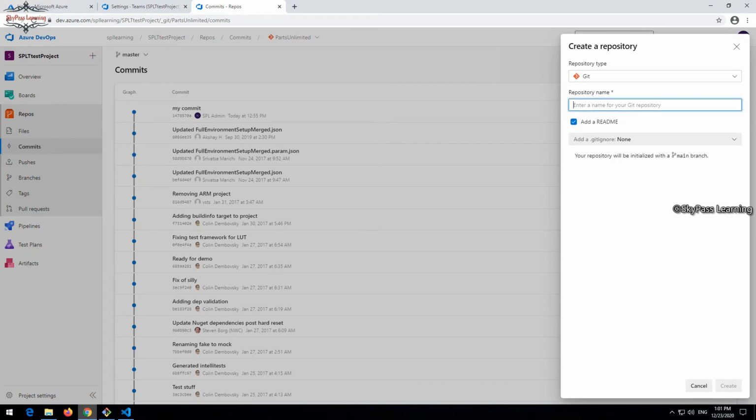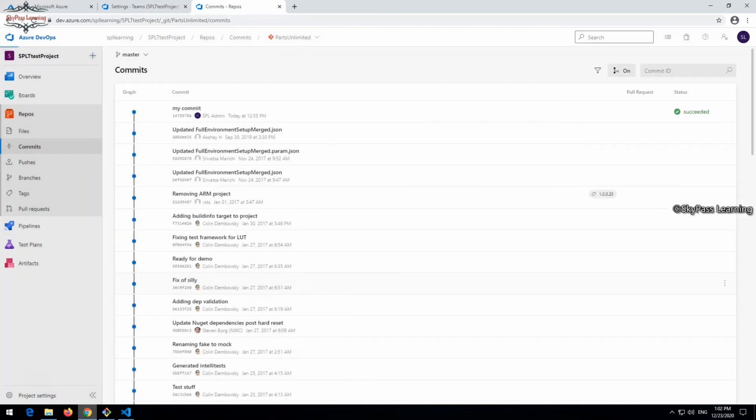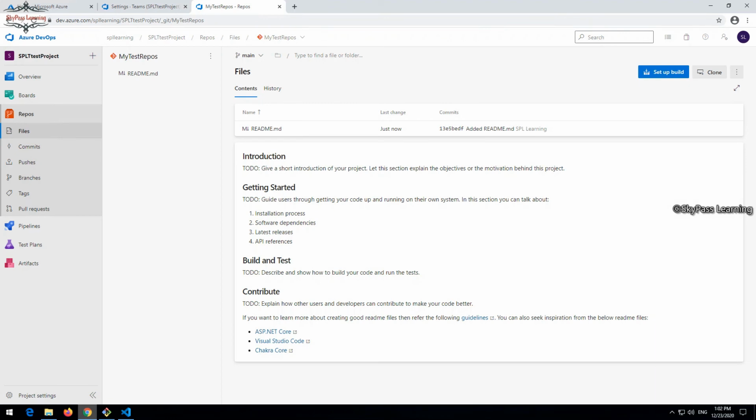I can just click on here and now my test repository. Anything name what you want, you can put it. If you want to add anything like a script, Android or something, you can add it. Otherwise, just create it and later on we can add more branches. So now we can see another repository is created.